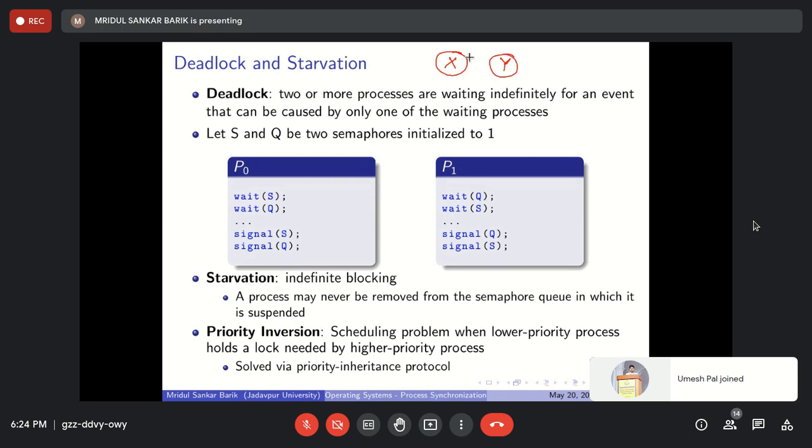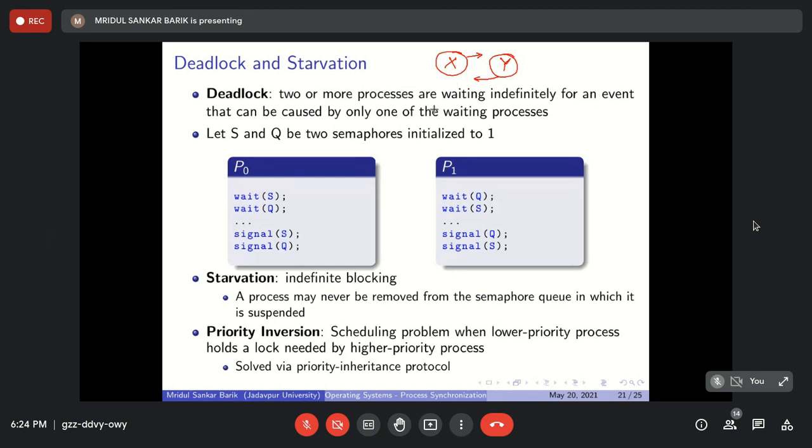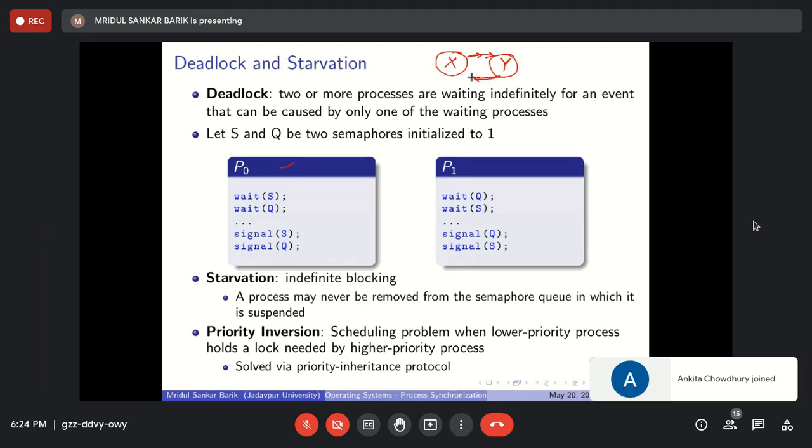X is waiting for a certain event and Y is also waiting for a certain event, and these events can be caused only by one of the waiting processes. If we have only two processes, then X is waiting for one event which can be caused by Y, and Y is waiting for another event which can be caused by X.